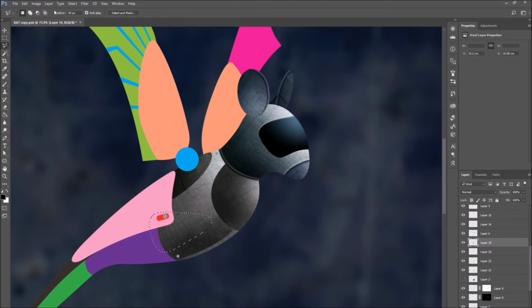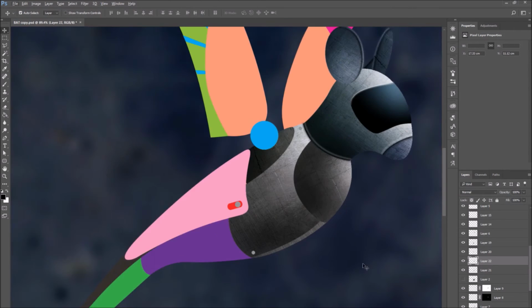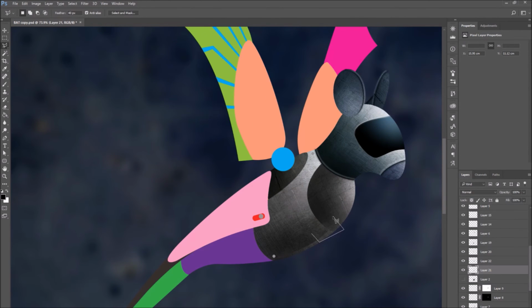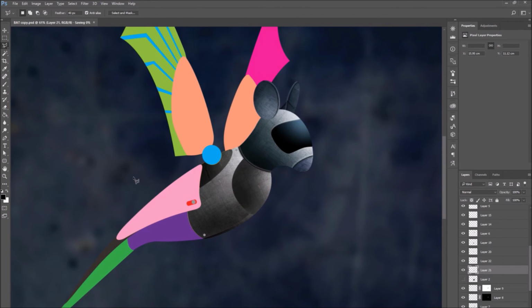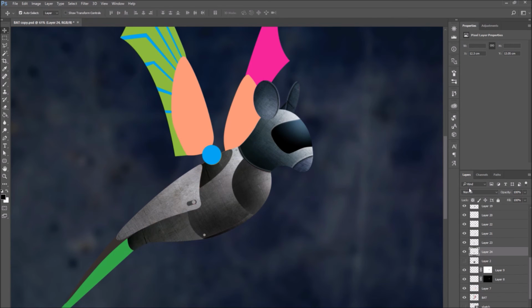After you've created all the shapes that compose our drawing, use the color balance adjustment to give different tones to each shape. As we saw before, you can also use the lasso tool and the pen tool to add details to the highlights and shadows.